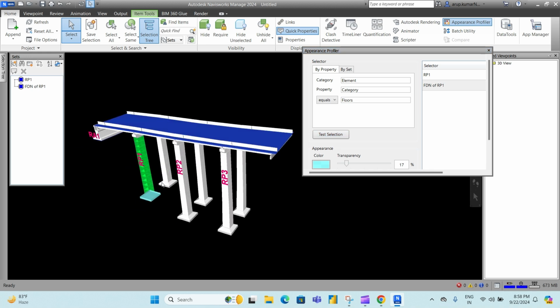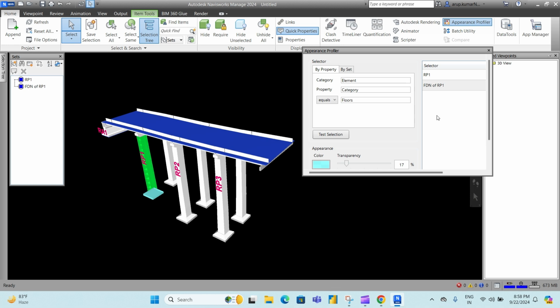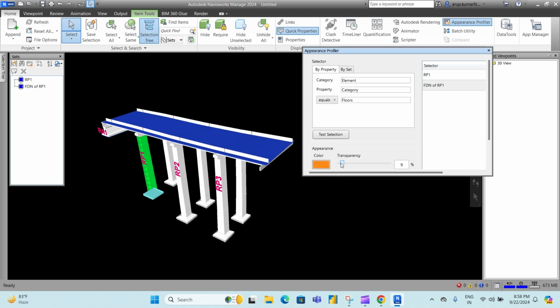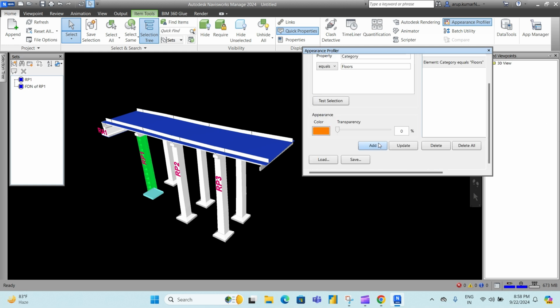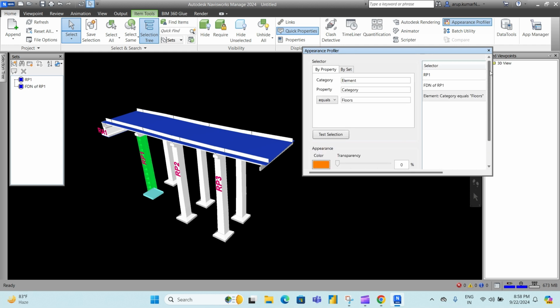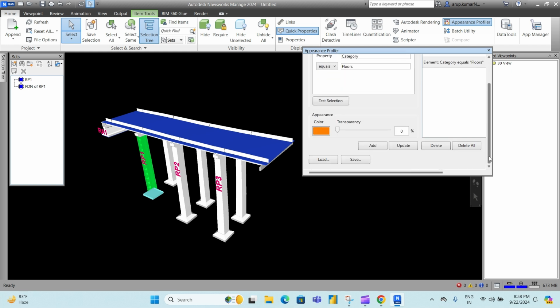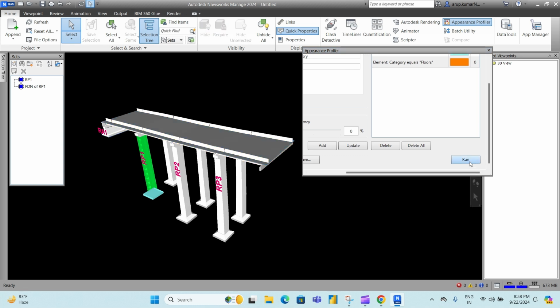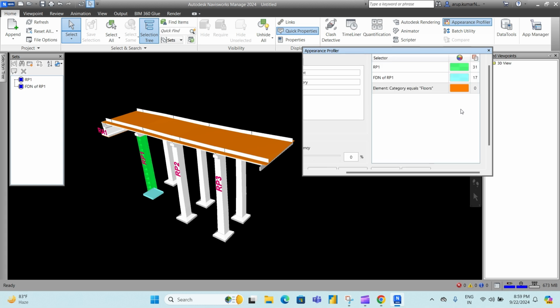You can see the floor selected. Change the color. And add. Now run. In this way you can create appearance profiler.